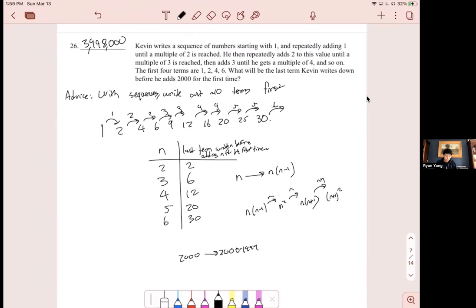I think that's a nice one. I like this kind of problem. It's called rigid. That's what the philosophy of this is called.